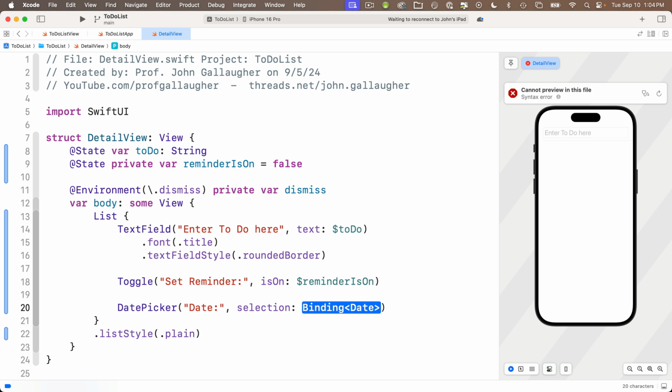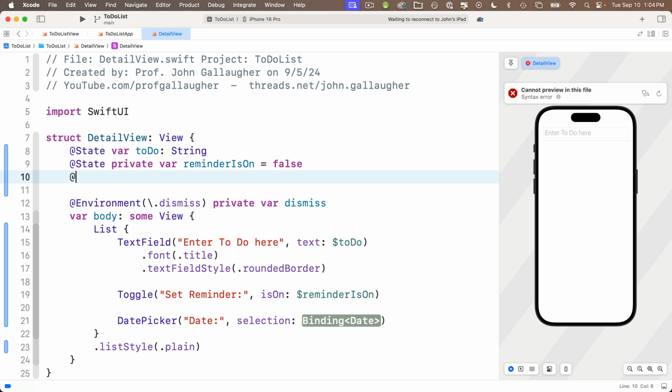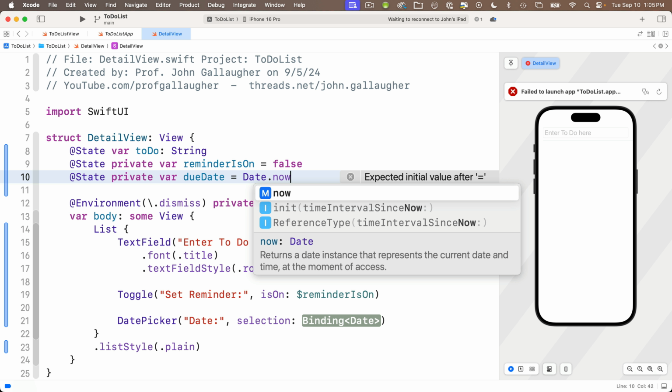And for the binding variable, you guessed it, we need to add another state variable. So up top, why don't we say @State private var, why don't we call this dueDate? And this is going to be a special iOS data type called Date, capital D, that keeps track of a date and time combined in one value. And we could set this equal to Date.now, but that would set it to the current date and time. And you usually don't want to set up a to-do item that's due immediately right now.